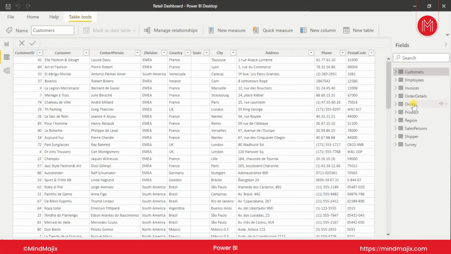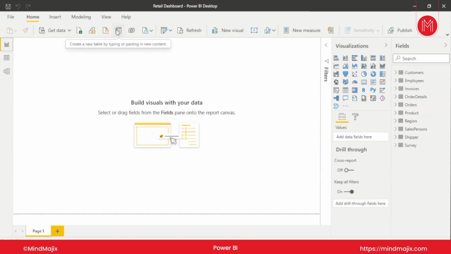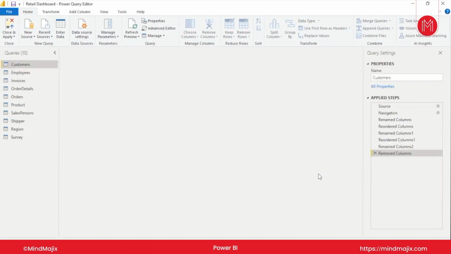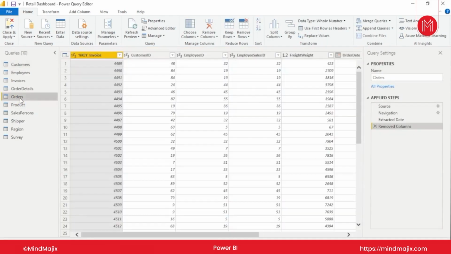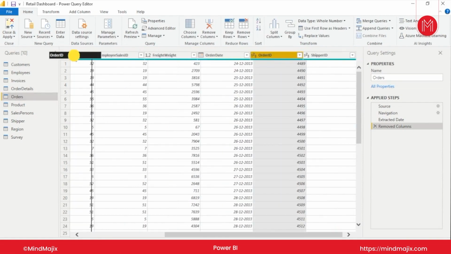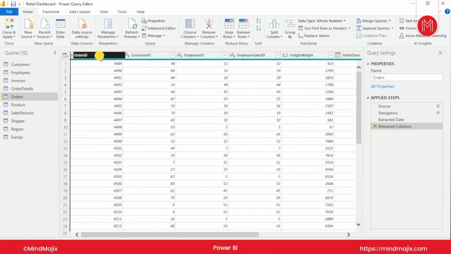The order table, say order ID was supposed to be first. If you want to make the change, you cannot simply take the order ID to the first column, right? So you have to go back to the query editor. Here in the Power Query editor, go to the order table. Now if you want to make the changes, I do have this order ID, which is the primary key of my table. So I have to keep it first, right?